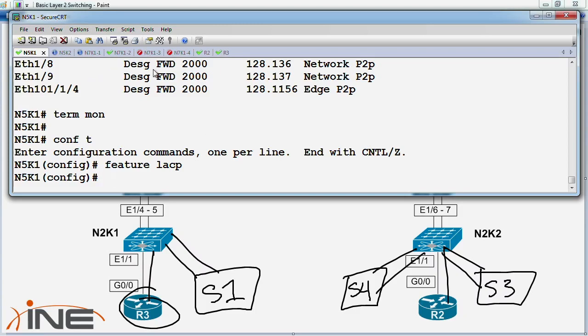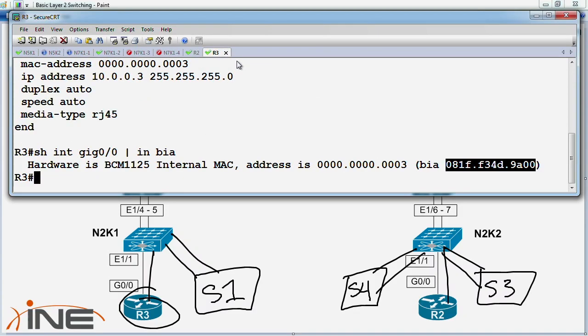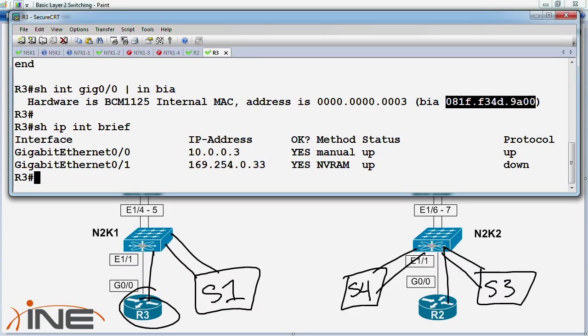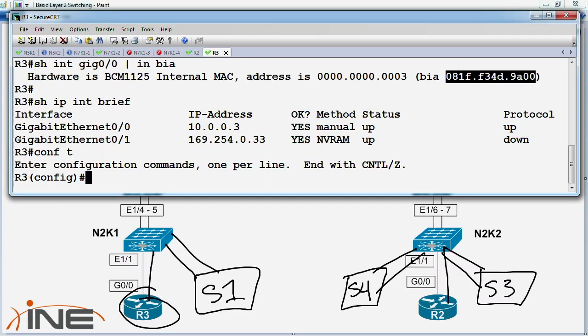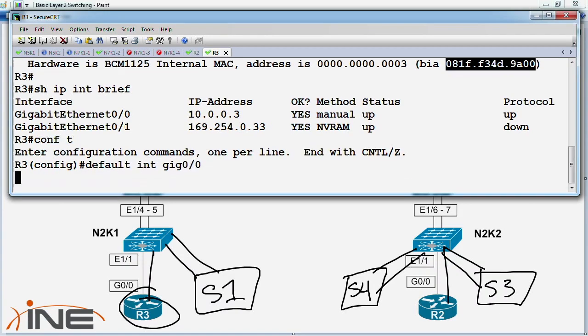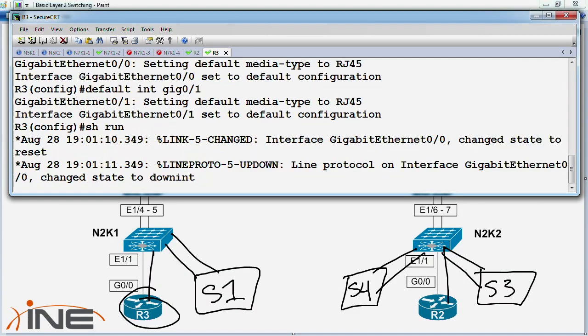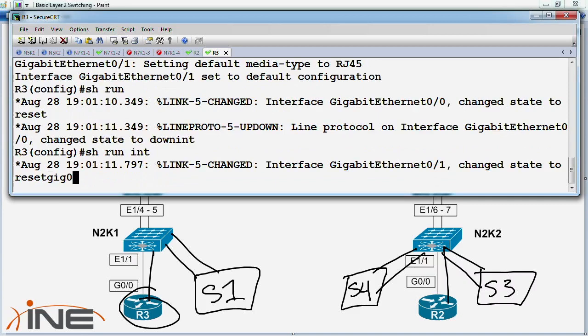Next, if we were to go to router 3, let's look at the show IP interface brief. We have our two 1 gig links, gig 0/0 and gig 0/1. Let's revert these back to the default. So let's say default interface gig 0/0, default interface gig 0/1. This is going to remove any of the previous config that I had on there.